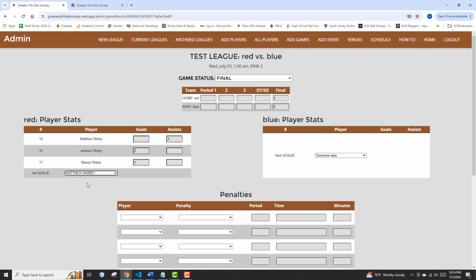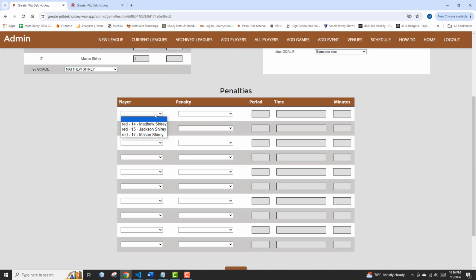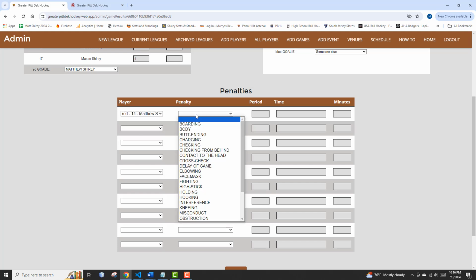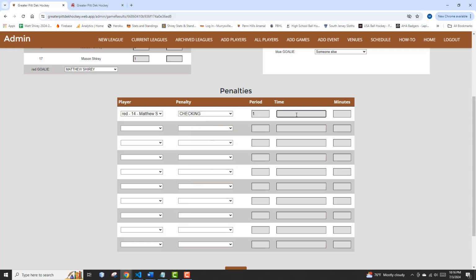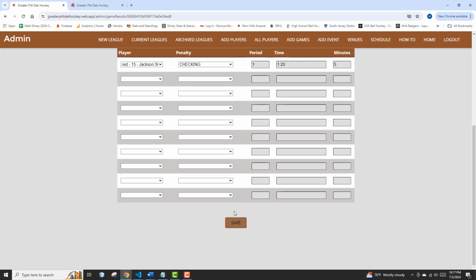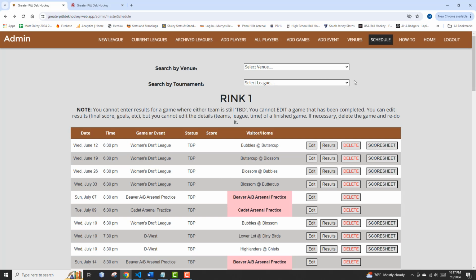Red goalie, that's me. If there are any penalties in this game, you could select the player. Me, what did I do? Checking, period 1, you could put down the time if you want. That's not necessary. Period's not necessary. Time's not necessary. Time, you can say it was pretty bad, so we're going to give myself a 5-minute. Actually, no, we're going to give this to Jackson, because I don't know if goalies get penalties. Jackson checking period 1, 5-minute penalty there for Jackson. That sounds like something he'd do. Let's save that. So that game is done.